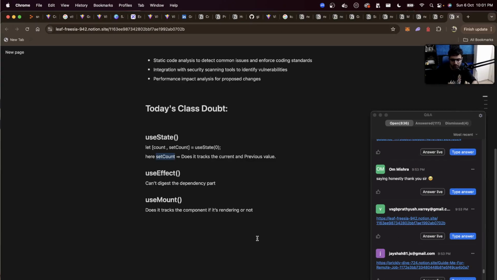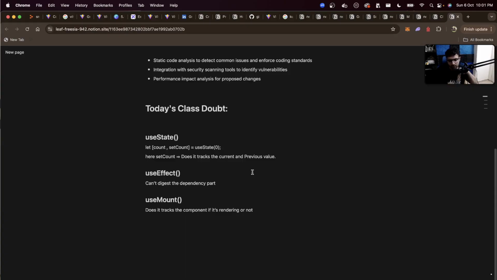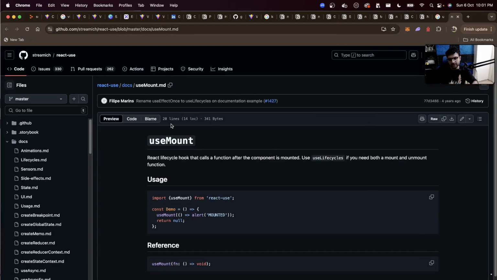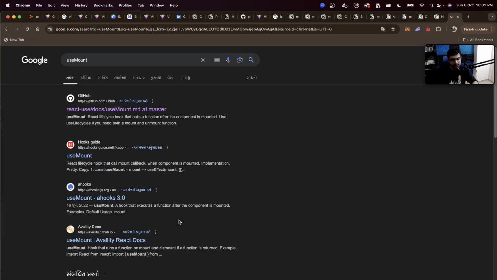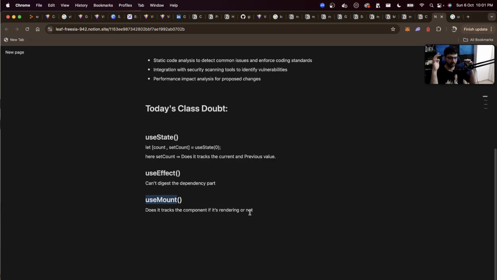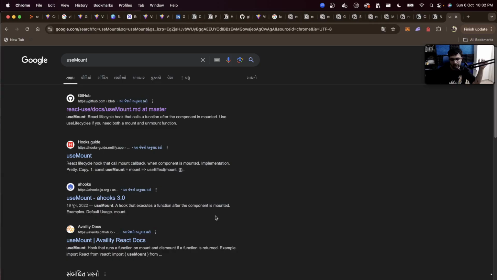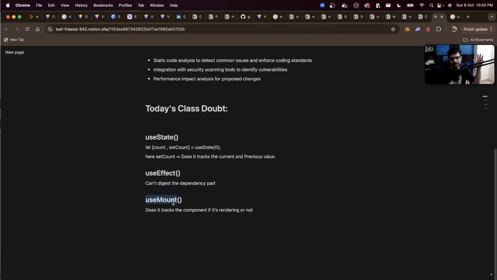Q&A. Oh, sorry, I was in the Notion doc. Use mount. What about use mount? Does it track whether the component is rendering or not? Is there a hook called use mount? This might be an additional hook, which, as the name suggests, under the hood probably uses use effect only. It tracks whether the component has mounted, whether this is the first time the component is going on the DOM. And if yes, then whatever, in this case, alert will get printed on the screen. That is what a use mount hook would do, although it doesn't exist by default. There's an external library that has exposed it.